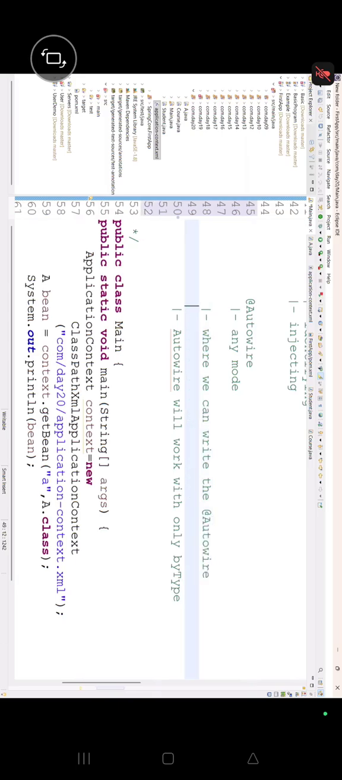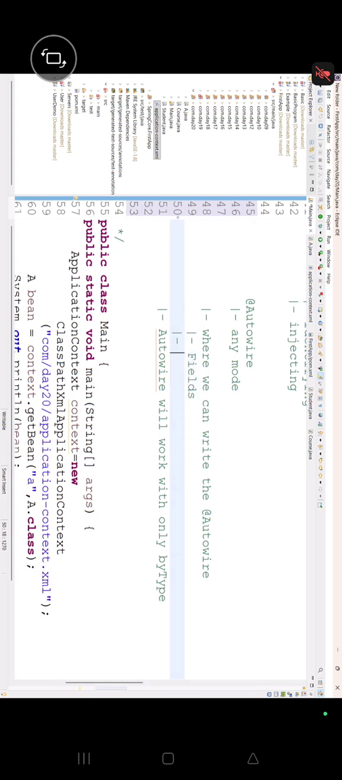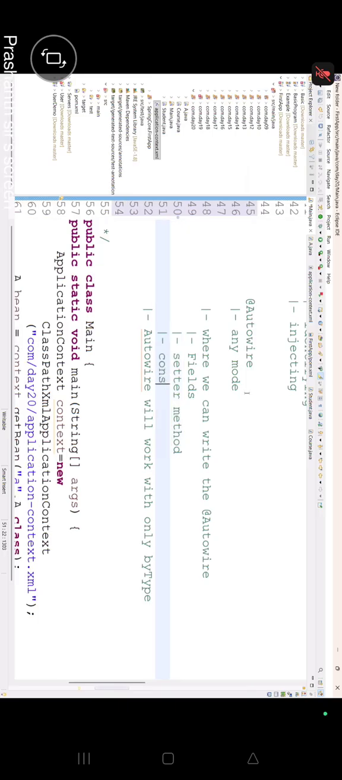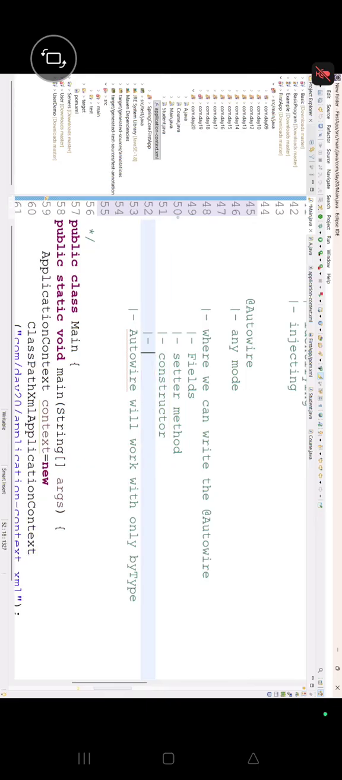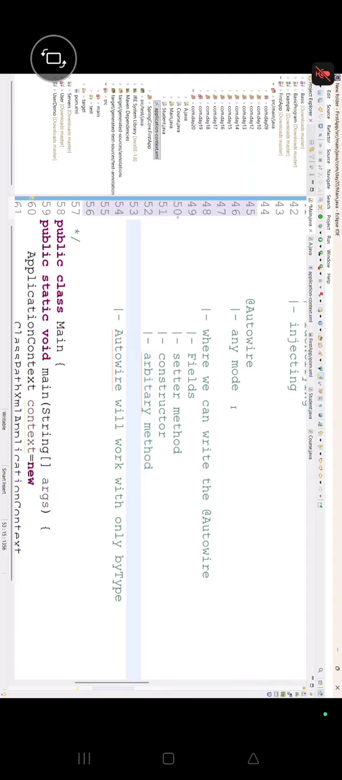Okay. So sir, where can we write @Autowired? The question is coming. We can write @Autowired in four places, which are known as fields, setter method, constructor, and arbitrary method. What do you mean by arbitrary method? A method which performs a set of logic. That is known as an arbitrary method.